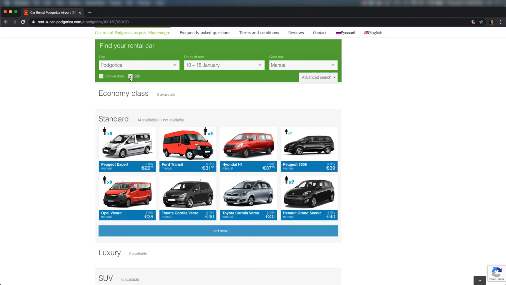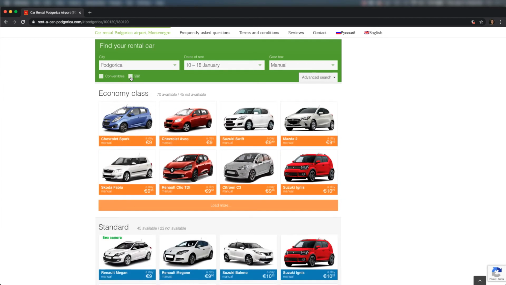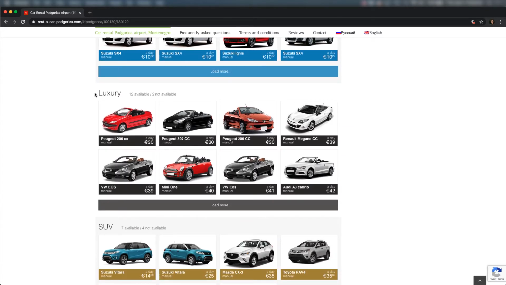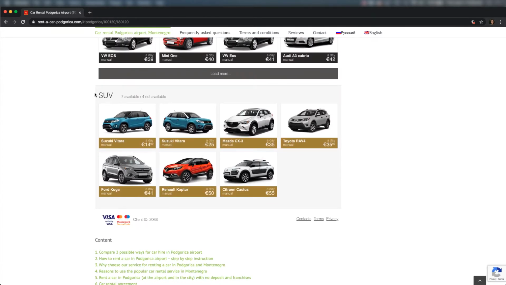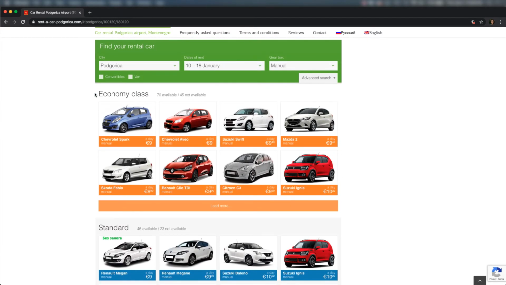While you're filling out the form, you'll be shown below the car catalog, which will be adjusted to your requirements after every change you make in the form above. In total, 4 categories of cars will be shown to you: economy class, standard class, luxury dominated by cabriolets and SUV.